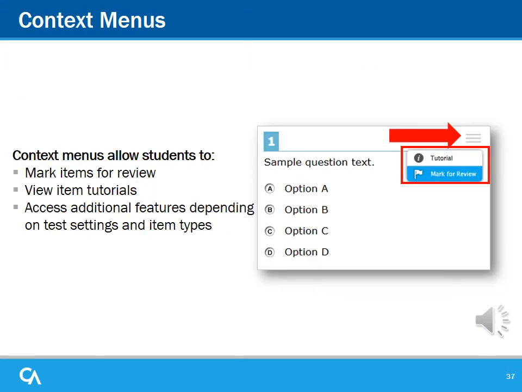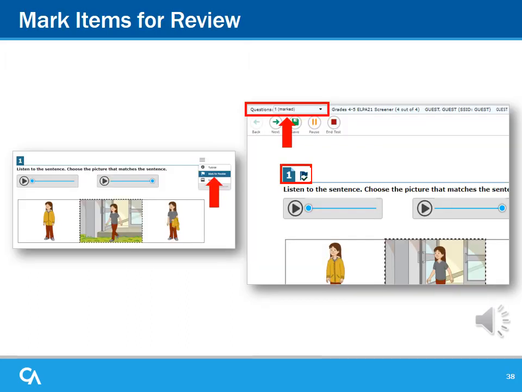Some test items and stimuli contain context menus. Students may use context menus to mark items for review, view item tutorials explaining how a particular item type works, and access additional test features. To flag an item for later review, students select Mark for Review in the context menu. After marking an item for review, the drop-down navigation menu will show Marked next to the item number. Additionally, the item number at the upper left of the item will appear with a folded corner and a small flag icon.